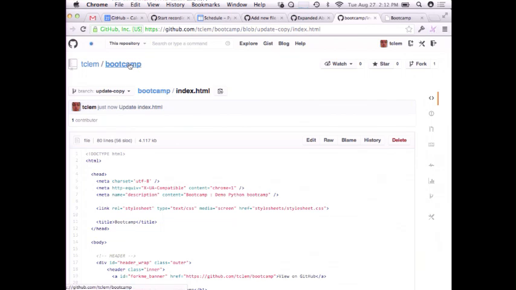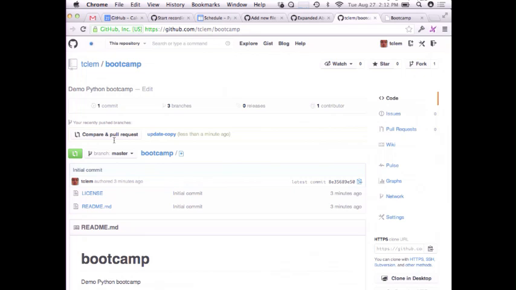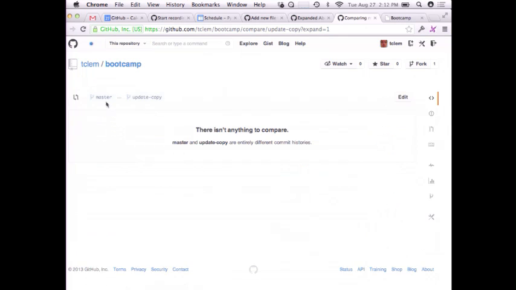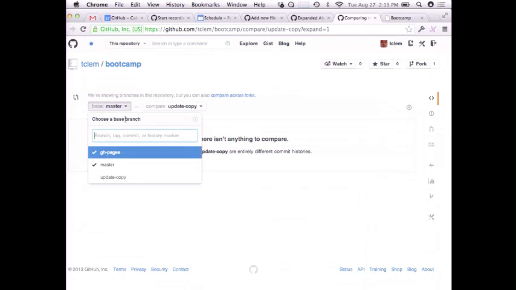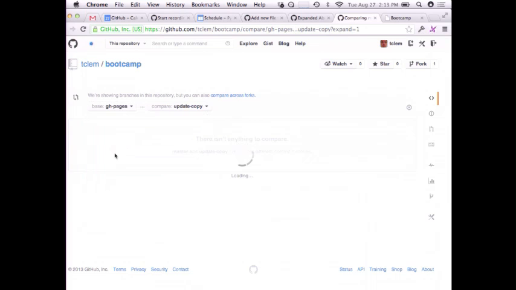And then if I go back to the root of this project, you can see there's an immediate hint that something has changed on this branch, and GitHub is offering to let me open it up and see what the comparison is. So I want to do compare and pull request. And for the purposes of this demo, I'm actually not going to merge it into master. I'm going to merge it into gh-pages.